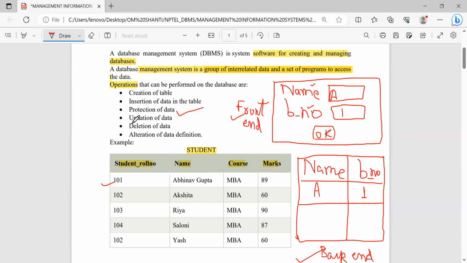We can update the data. Update means suppose Abhinav Gupta, roll number 101, his marks updated with 98. Then this is called updation of data. Deletion of data. If some student left the program and we want to delete, then we can delete the data. We can delete this row.